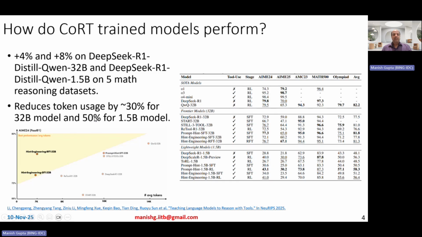Okay. So the idea is that CoRT trained models essentially give you almost the same performance as the SOTA, the state-of-the-art models, or typical standard code tool usage-based models, but the token usage is reduced by approximately 30% for 32 billion parameter models and 50% for 1.5 billion parameter models.